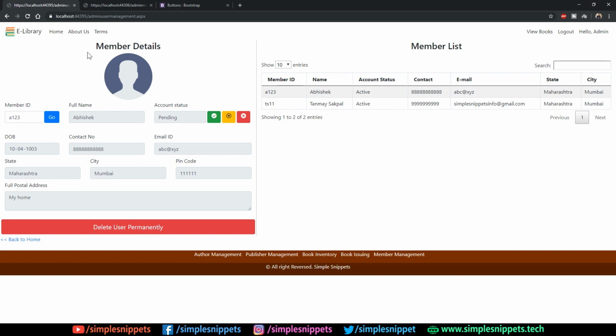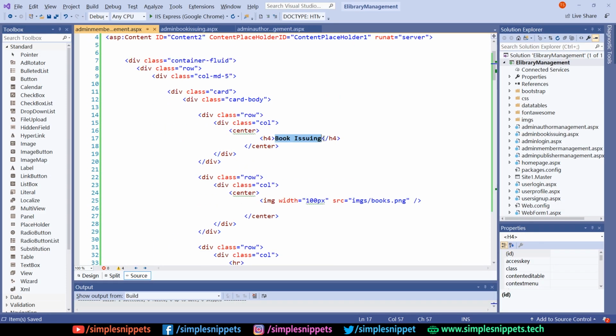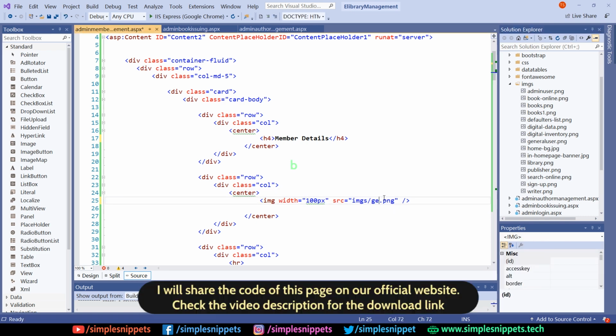Let's start off with the left hand side, member details. Let's copy this, coming over here, change it to member details. Okay, this image has to be a different image, which has to be, I guess, a user image. Let's see which user. Yeah, the general user.png. I'm gonna change it to general user.png.